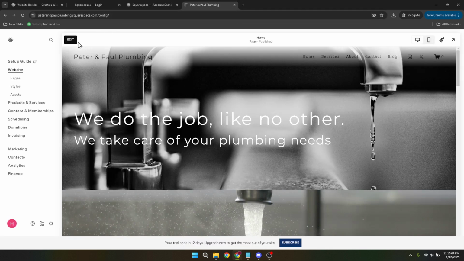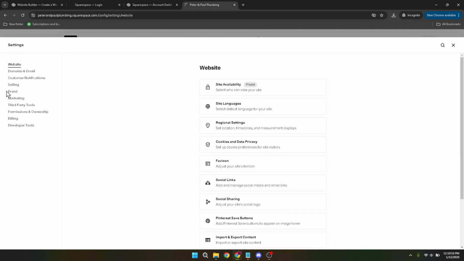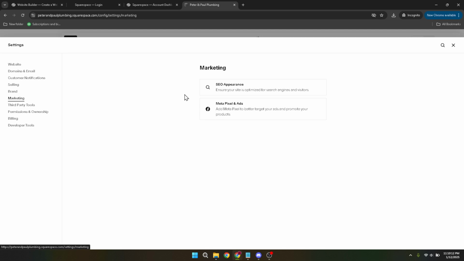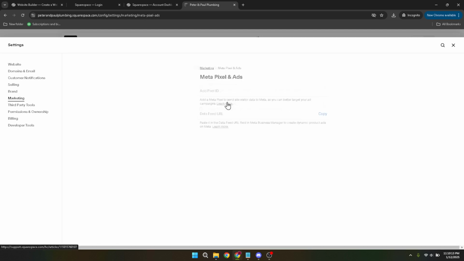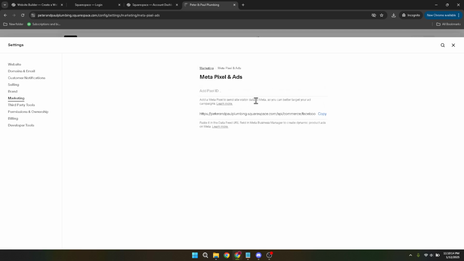Within the marketing section, you'll encounter several tools and settings that can help enhance your site's reach and effectiveness. For our purposes today, you'll want to locate and click on Meta, Pixel and Ads. This is the crucial section where we'll make the magic happen by integrating Facebook's powerful tracking capabilities with your Squarespace site.